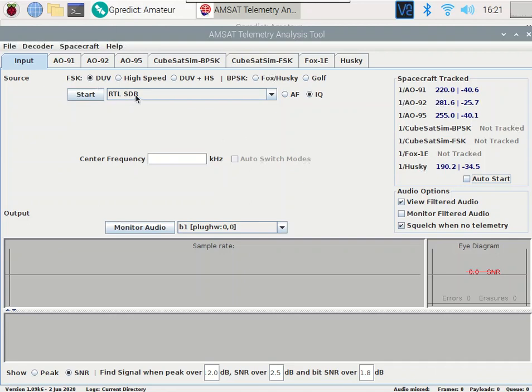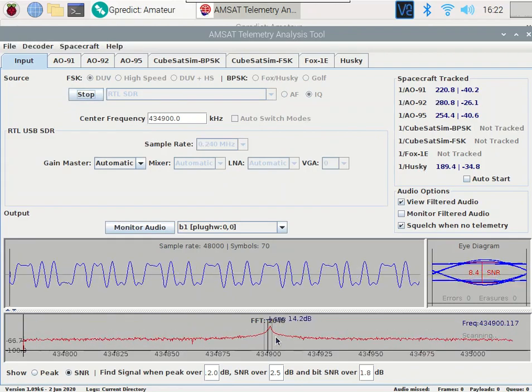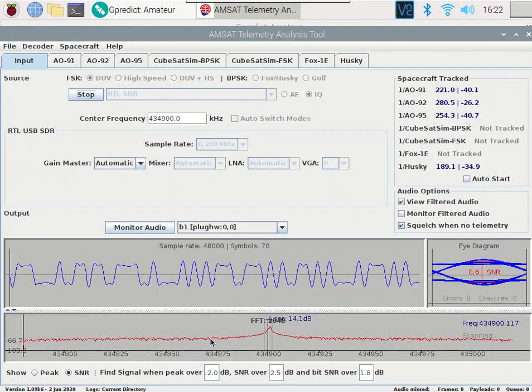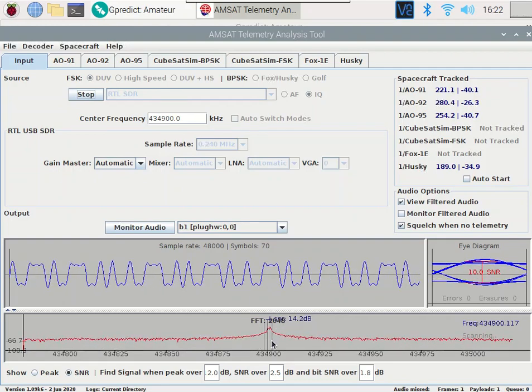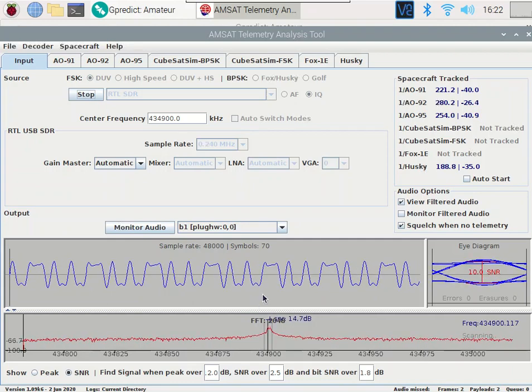So to do that, I can select the RTL SDR. FoxTelem can basically tune it as a radio automatically, which is very convenient. And I say start. And yeah, we can see here is a signal. So this is kind of like the spectrum we were looking at before, and there is the peak. And here, this is the signals that it's decoding.